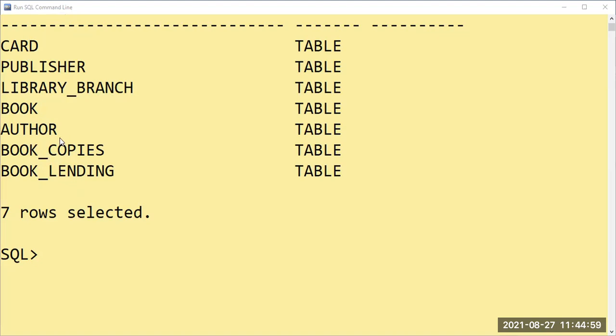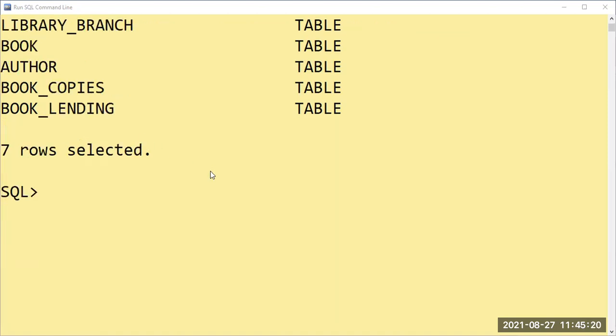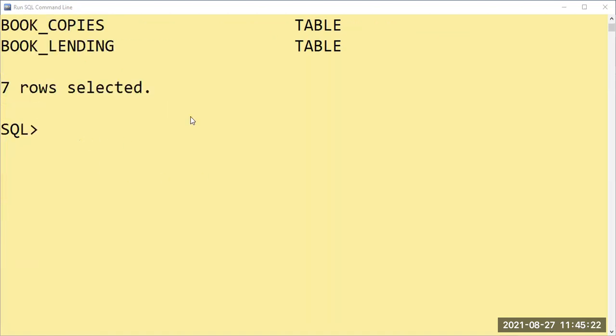In the author table, book ID is getting referred. In the book table, publisher name is getting referred. In the book copies table, book ID and branch ID are getting referred. And for the book lending table, book ID is getting referred from the book table, branch ID from the library branch, and card number from the card table. Okay, so these are the tables. Let us have a look at the respective tables here.